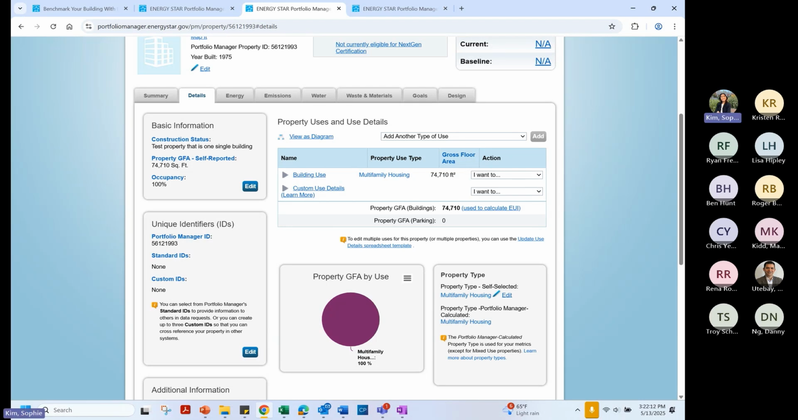You'll also notice that there are several other tabs here at the property level. We have energy, emissions, water, waste and materials, goals, and design. But the tabs that we should be mostly concerned with when reporting our 2024 data to the state should be the summary, details, and energy tabs. So let's now head on over to our energy tab.